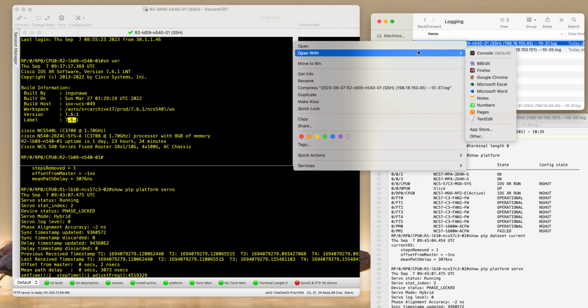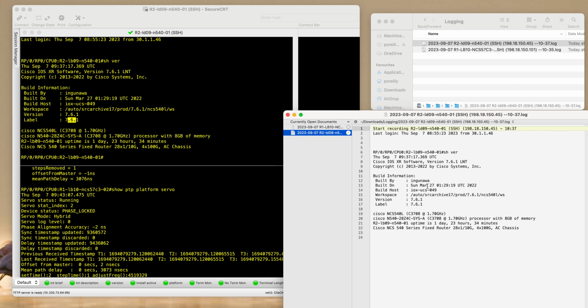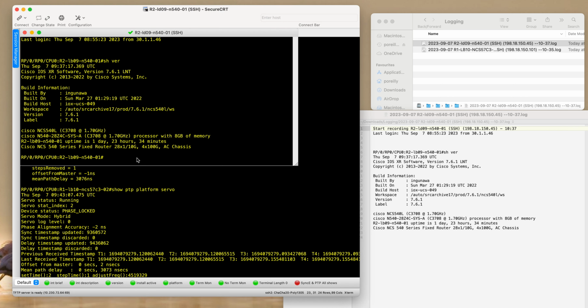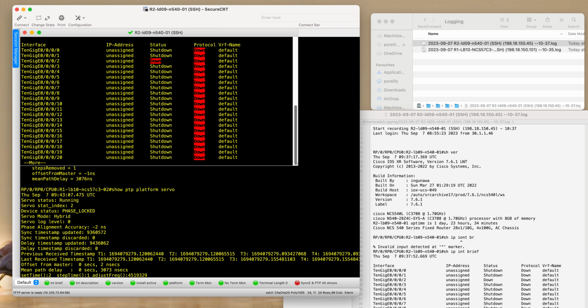And open that with BBEdit. There we are. So as you put it on there, it writes it into there, even if you make a mistake like that. So it's kind of nice.